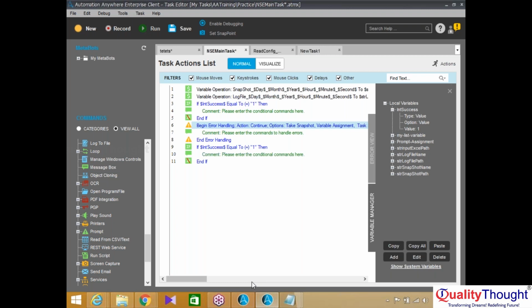Whenever any error occurs, don't call the other tasks. Based on the process, again the same, based on the process. If you want to continue even after an error occurs, you can do that. But mostly you have to call this int success. In all the processes we will use this operation.